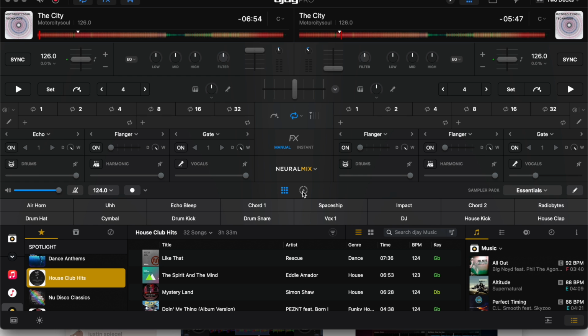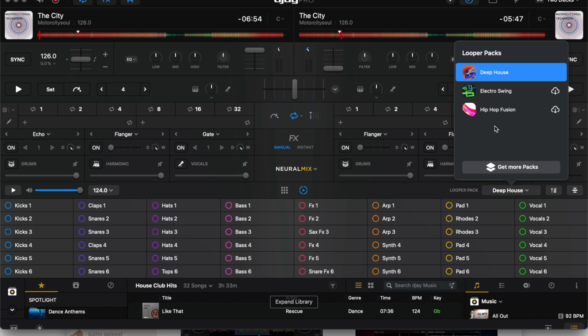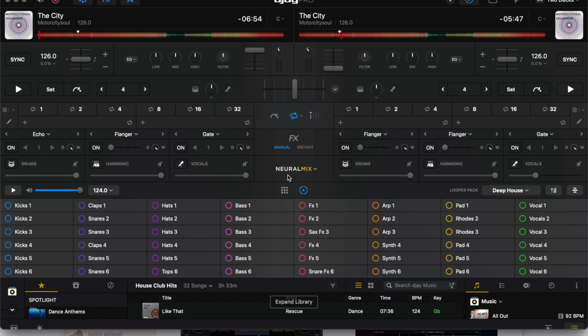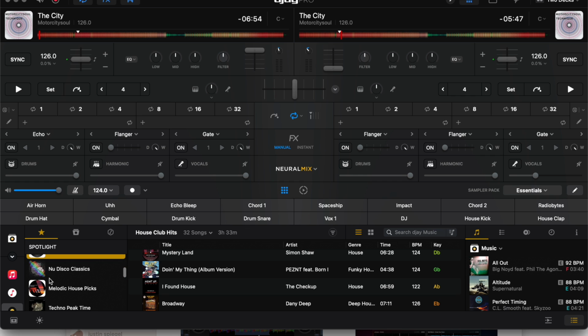And then this button over here, it's a little bit hidden. This is how you get to your looper. You could kind of make your own loops and tracks. Like that. It's really fun to mess around with. And then you could change your looper packs over here. So we have looper and sampler. And you see, as you add these, we start to lose a little bit of our library, but we still get a pretty good view of our library.